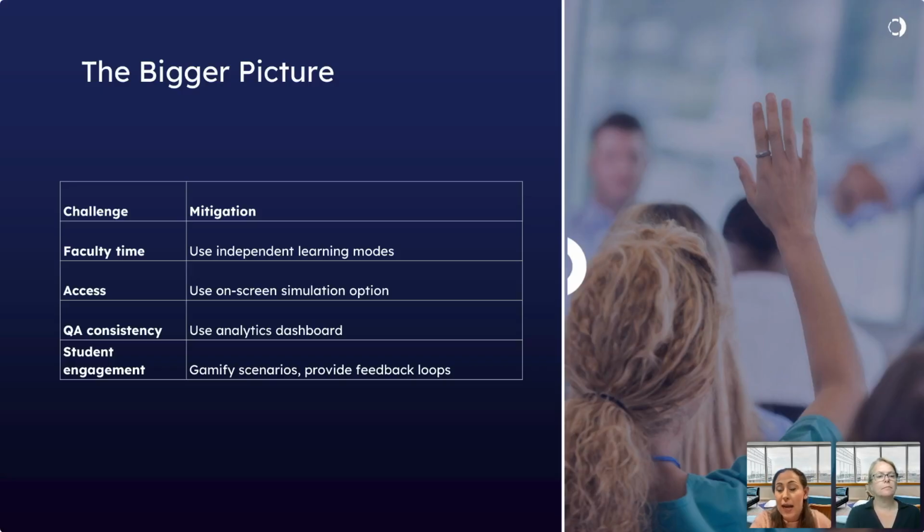QA consistency, obviously we have our analytics dashboard, so students are getting the exact same feedback whether they attempted it on Monday or on Friday. And then student engagement, we know it's a problem. I've been part of university, I know it's a problem. So it's really important that we try and engage our students with different methodologies. One of these is the fact that we're gamifying scenarios. We're making it fun for our learners. And then they get that feedback instantly, which is what students want. They want to know how well they did. They want to know how they can improve. So it's really important that we've got mitigations for these challenges.